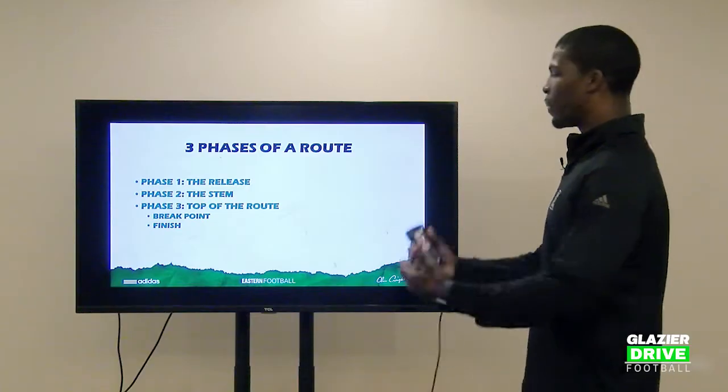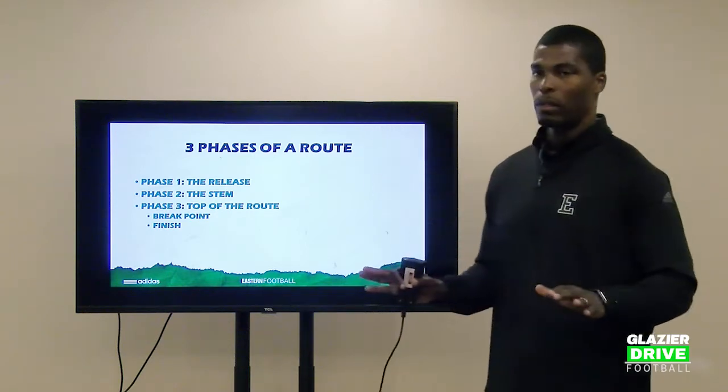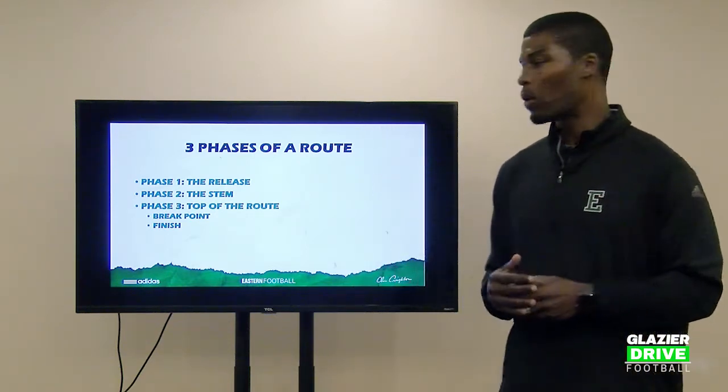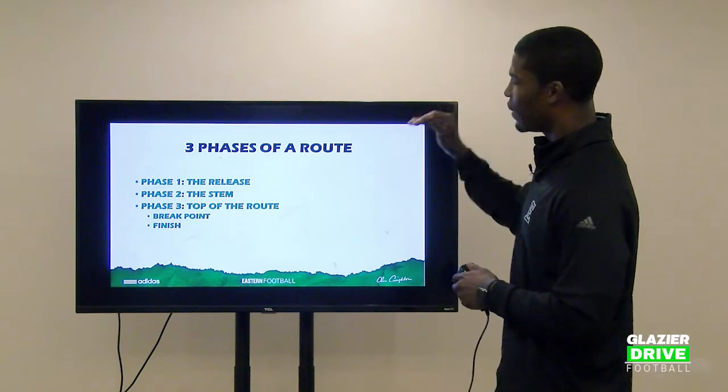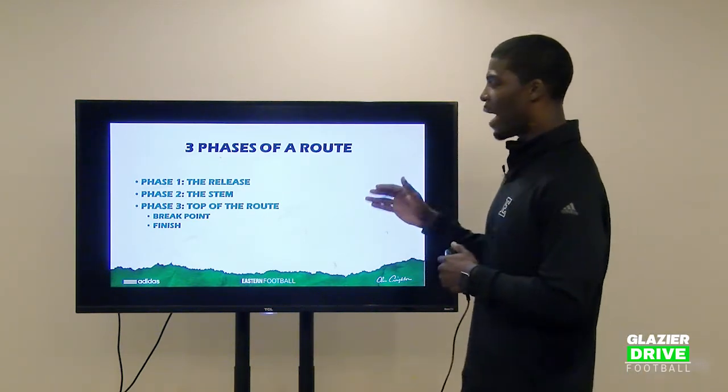Now, when playing press man, all phases are important. Don't get me wrong, all phases are important. But I think that if any of these phases has more importance than the other, I think that we have to be able to finish.